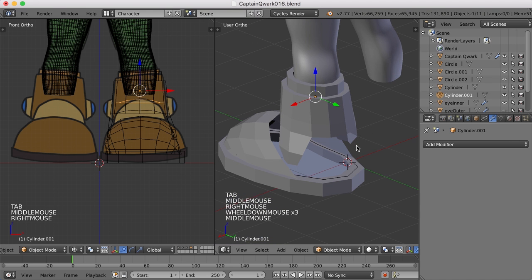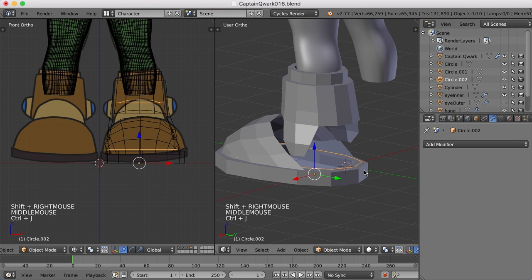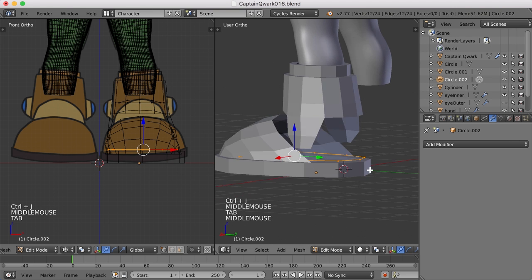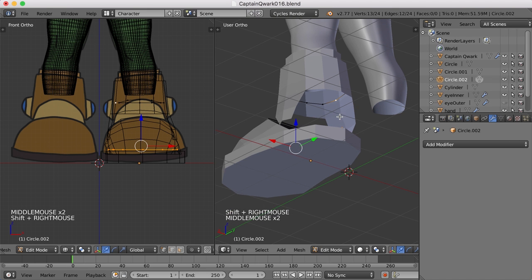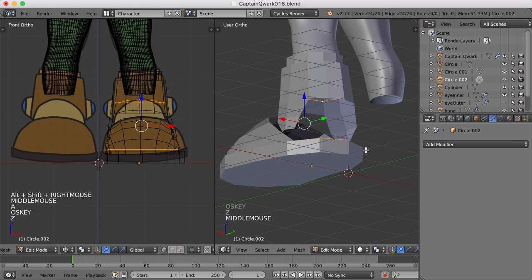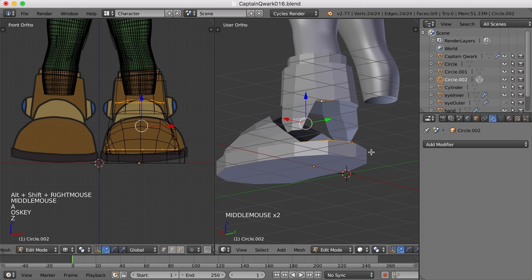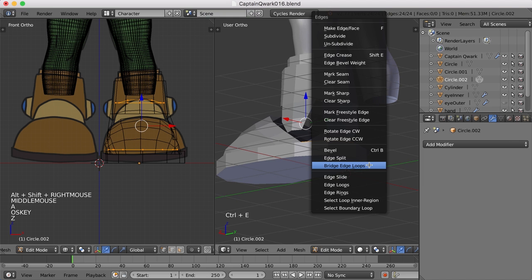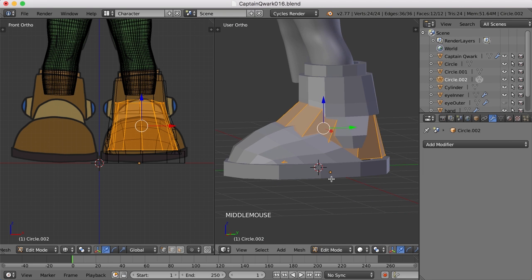So I'll select that and this other edge, hit Control J to join them, tab into edit mode now, select them both with Alt Shift there, and then now that I have these two bridged together, I can press Control E and bridge edge loops. There we go. So now that creates that piece.